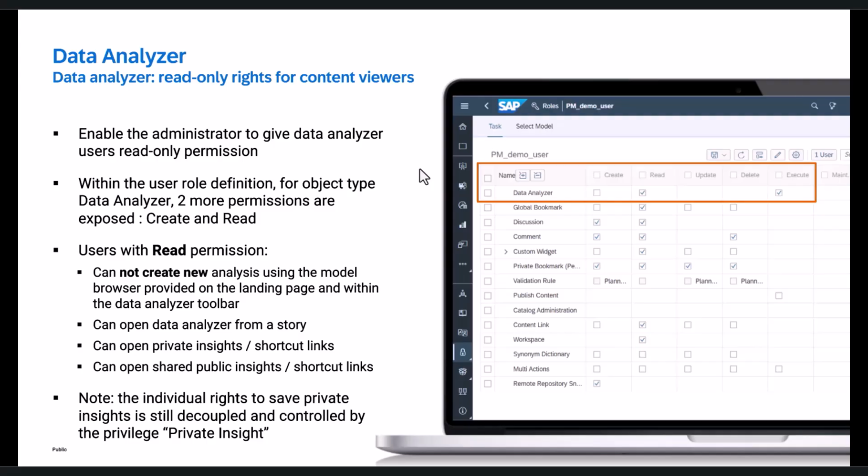Users with read permission cannot create any more new analysis using the model browser provided on the landing page and within the Data Analyzer toolbar. That means the tiles on the landing page as well as the action button in the Data Analyzer toolbar are removed. These users can still open Data Analyzer from a story, can still open private insights, shortcut links, and shared public insights and shared shortcut links.